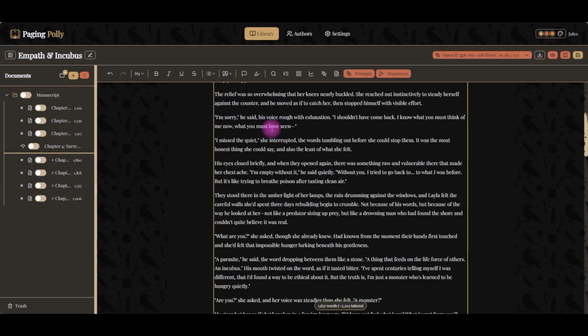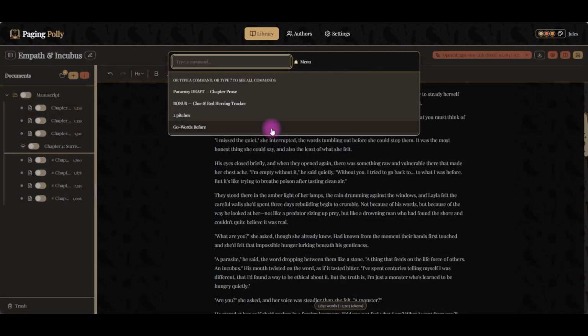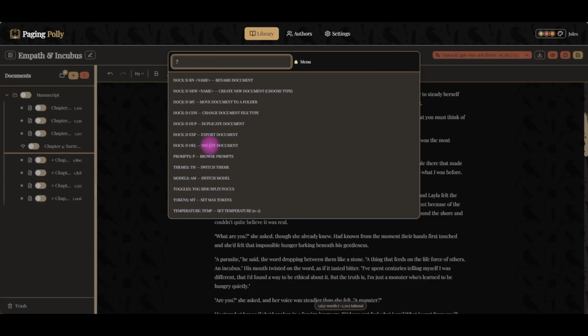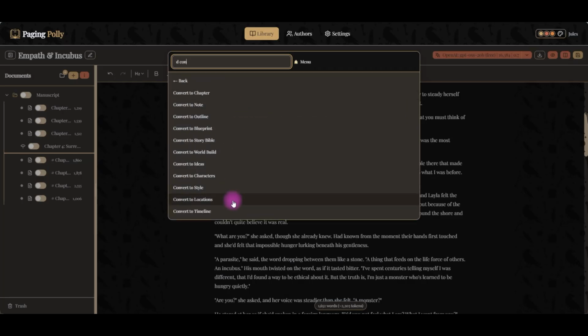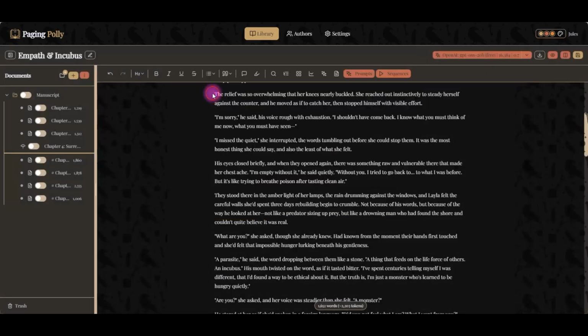Now also, if I come in here, and I always forget if it's called the backslash or forward slash, I think this is the backslash, you can type in a command. This is the command palette. So one, I can type a question mark and it'll show me all of the different commands that are currently available. So you'll see DRN and a name is rename document. You can do new with a name as well. You can move document to folder. You can change document file type. So we're going to delete our question mark. We're going to type DCON. And now I can convert this to a different file type. So I can convert this back to my chapter. And you will see now that is a chapter. So that is one way you can do it.